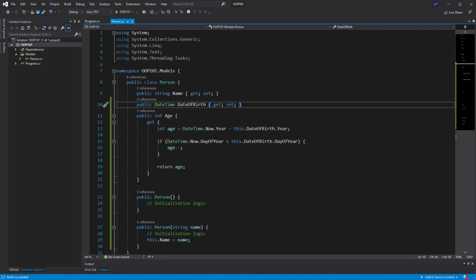But there is one more property type to look at. In the next video, we'll look at fully implemented properties. I'll see you there.